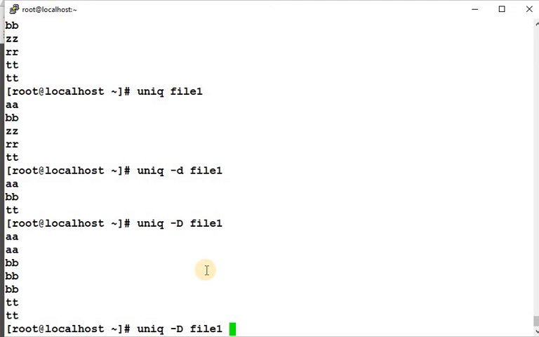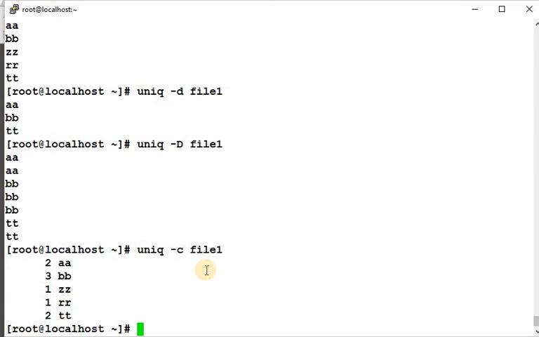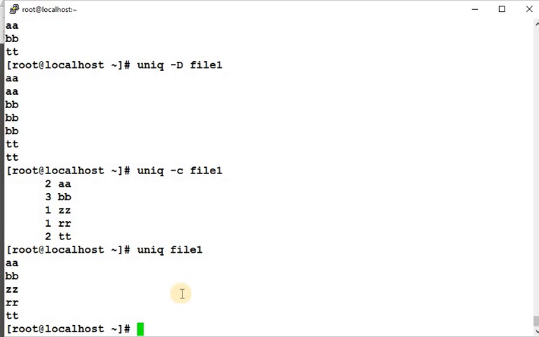If you want to see how many counts there are for each duplicate: A twice, BB thrice, Z once, RR or T twice. Okay, in this manner you can run uniq on a file. Unique will not show you repeated entries of any content in this file. So using the uniq command you can see only the unique lines.